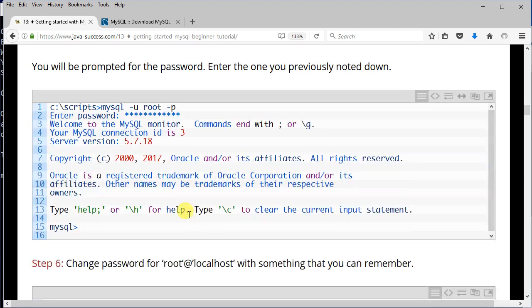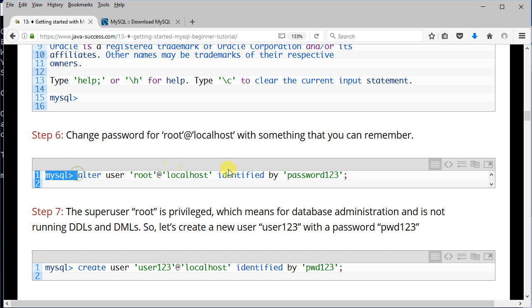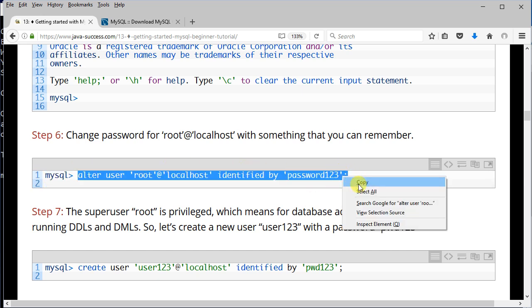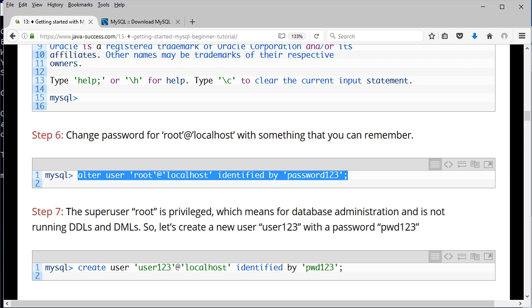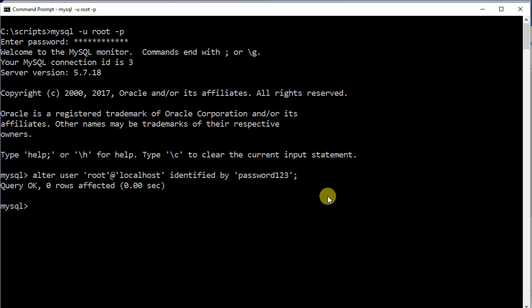So now I'm going to change the password for the root user at the localhost. So I'm going to run this command. All these commands you will find in the link underneath, so you can copy and paste. So I'm going to run this command: alter user root@localhost identified by password 123. So this is going to be my new password. I'm replacing that password that I noted down with this new password 123 and press enter. It says the query is okay and the password has changed. Now from now onwards, if I'm going to use the root user, I can use the password 123.